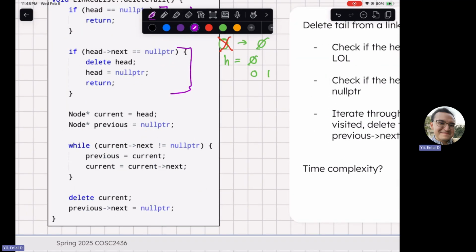Going to the next parts, we have current and previous, where current will be the head and previous will be a null pointer, since we're going to do a fast and slow pointer type of paradigm here. We're going to traverse this whole list again, and we keep track that our previous will be current, current will equal next pointer. So just draw this out real quick. Initially current is head, and our previous does not exist yet.